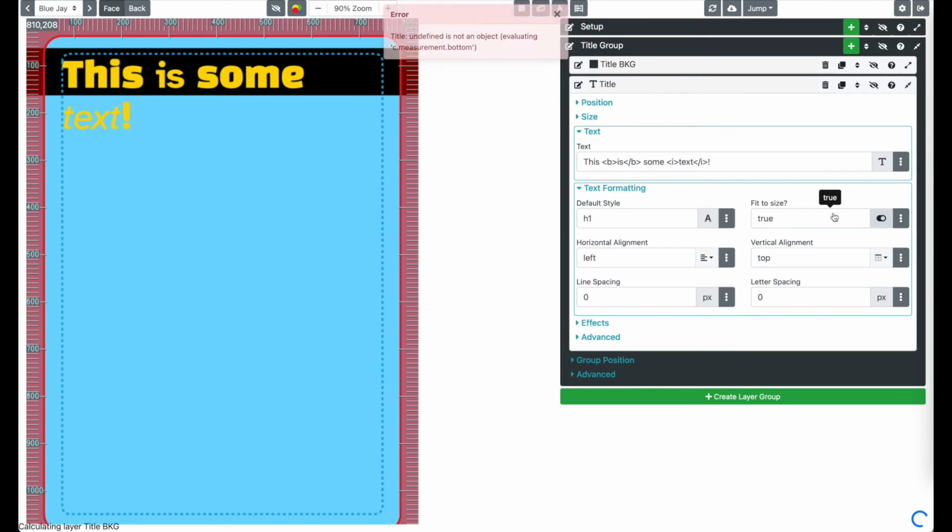We can say that it has to fit. Oh, there's something wrong. There's a bug right there. I'll have to figure that out. So as I did say, this is alpha software, so you're going to have some problems. We won't use fit to size right now, but you could set up a box and make it fit to size.